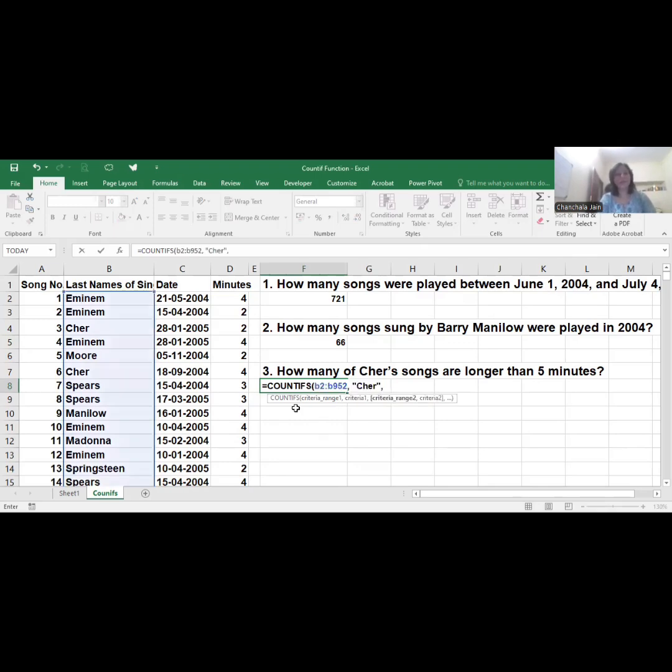Then the last column is the minutes column, which is the D column, so I provide the range D2 colon D952. After the comma, I need to check that it should be longer than 5 minutes. After this, I close the bracket and press enter. We get 0. That means there is no song sung by Cher whose length is greater than 5 minutes.